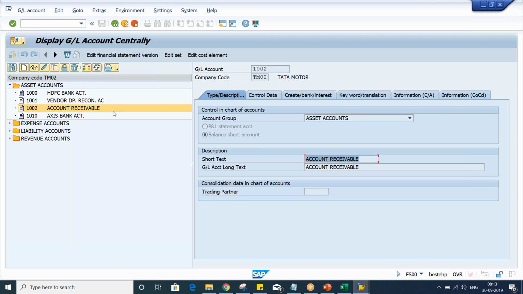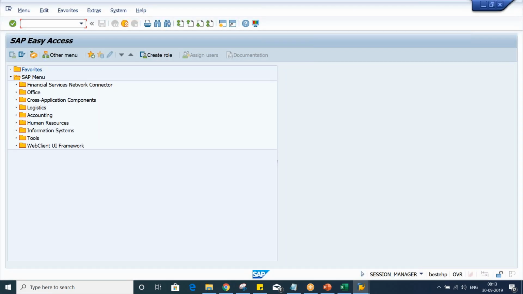Right now, since we have to post a basic invoice and release the payments, create a basic customer. So how to set up a customer, guys? XD01 is the transaction code. Use XD01 here.